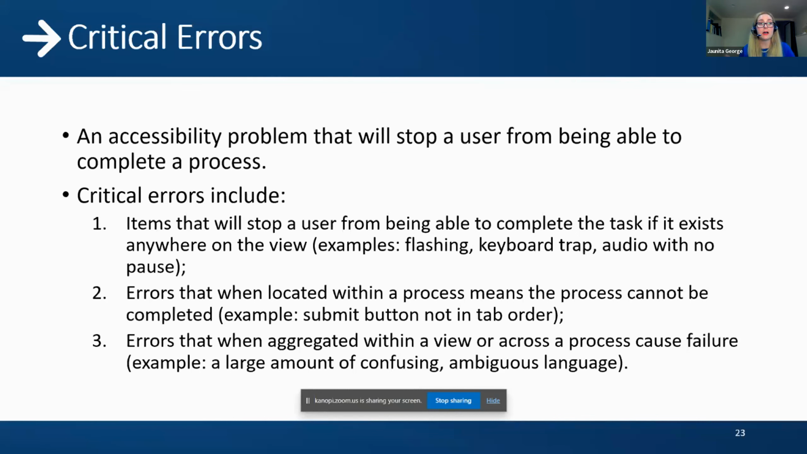And then audio with no pause. Folks using screen readers can't stop. If they can't stop the audio, it will interfere with their screen reader interaction and that audio interface that the screen reader creates for the person won't exist, because they won't be able to hear and distinguish between what their screen reader is saying and what the audio is saying, most likely, and it will render the whole page useless. Also, errors that are located within a process mean the process cannot be completed.